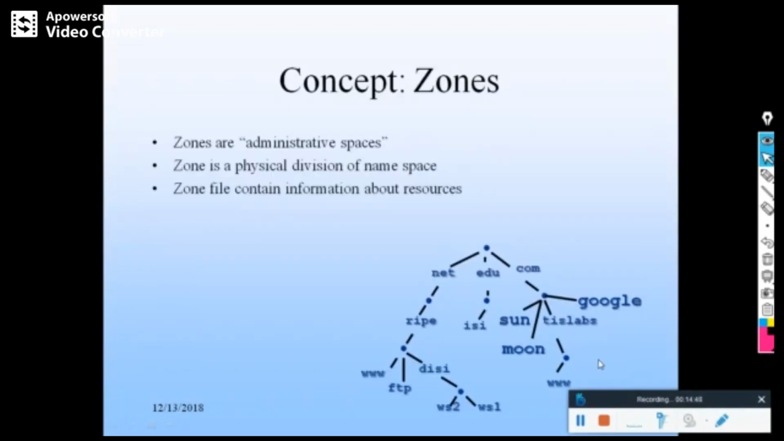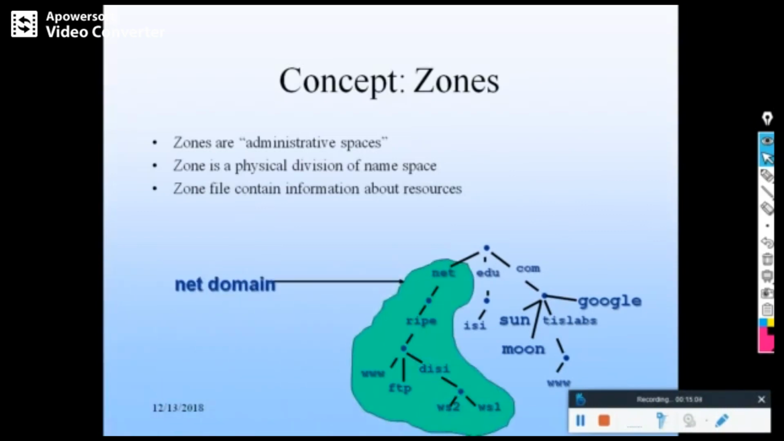Zones are administrative spaces. A zone is a physical division of the namespace. A zone file contains information about a resource. It is the administrative space. Administrative means it comes under one administrative authority, something like that. So here you can see this is one zone.